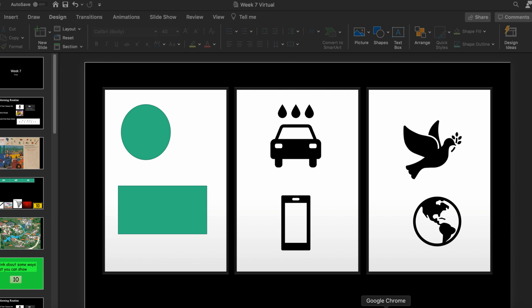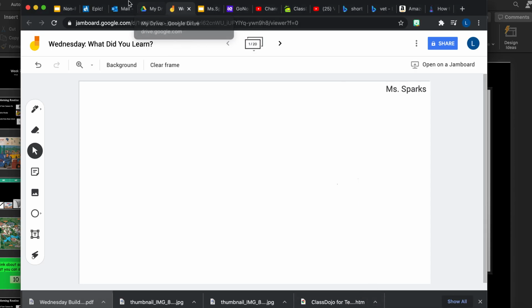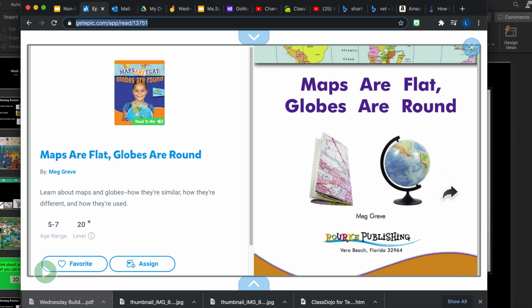All right, so we are going to go through our book today. And our book is called Maps Are Flat, Globes Are Round, which we already knew. So our schema is what we already knew. Here's this great thing about schema. Our schema always changes. Our schema changes because we keep learning new things, so we keep adding to our schema. So I want you, as I read through this, to think about something that you learned that you did not already know about maps and globes.